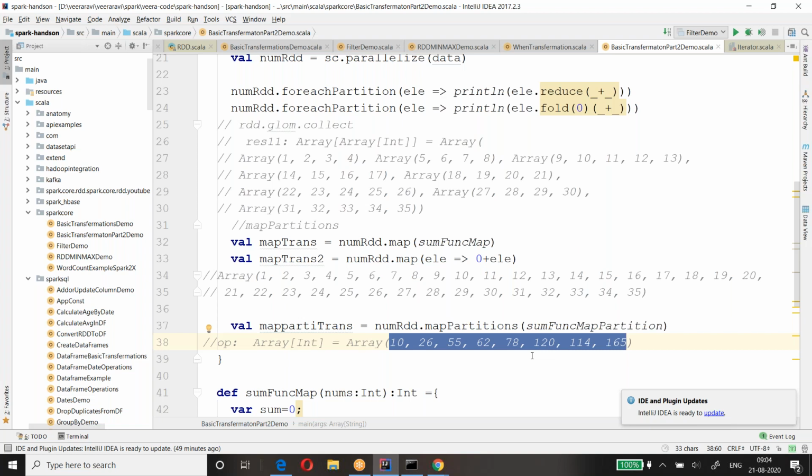Very simple, guys. Just to keep it in a very simple way, the map transformation applies element by element. Map partitions applies partition by partition. The whole partition's elements will be considered as a single operation, and that operation is applied. Map partitions will take a collection of elements. Map will take the single element.